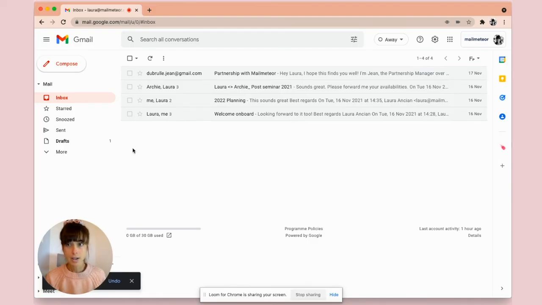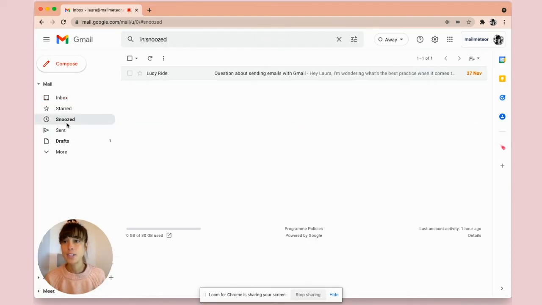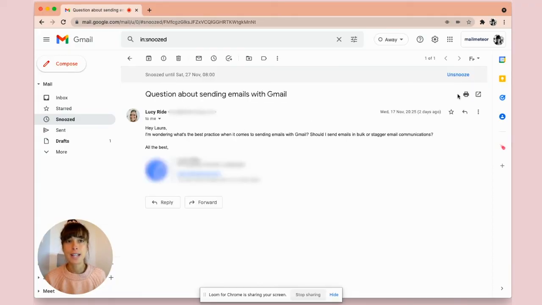If I want to find it, I will find it in my snoozed messages. So on the left corner, Snoozed, and here you go. So I can retrieve it here and unsnooze if I've changed my mind.